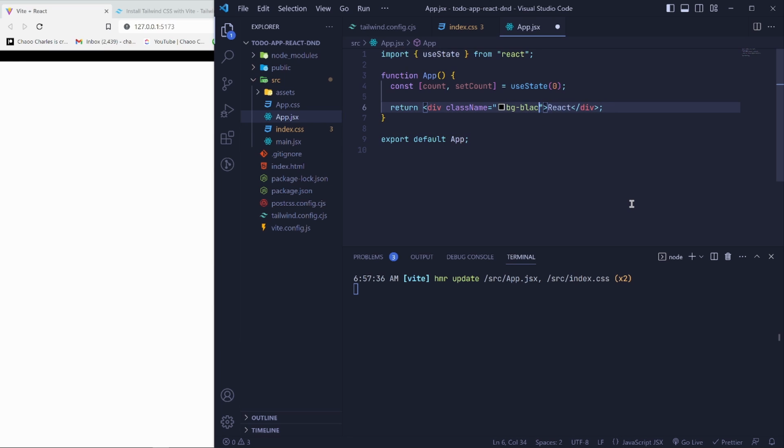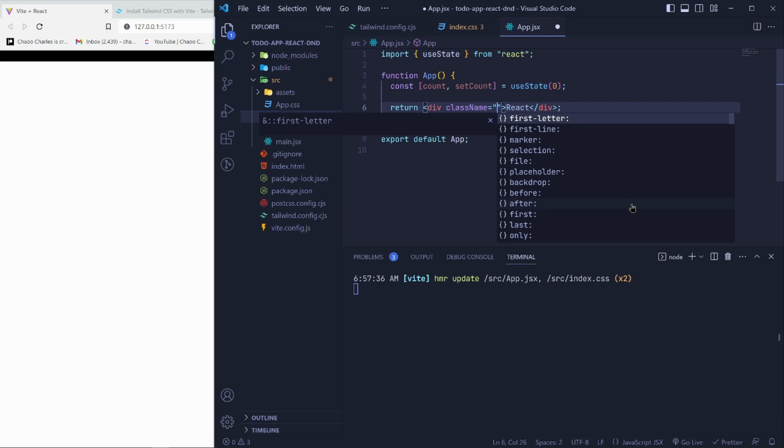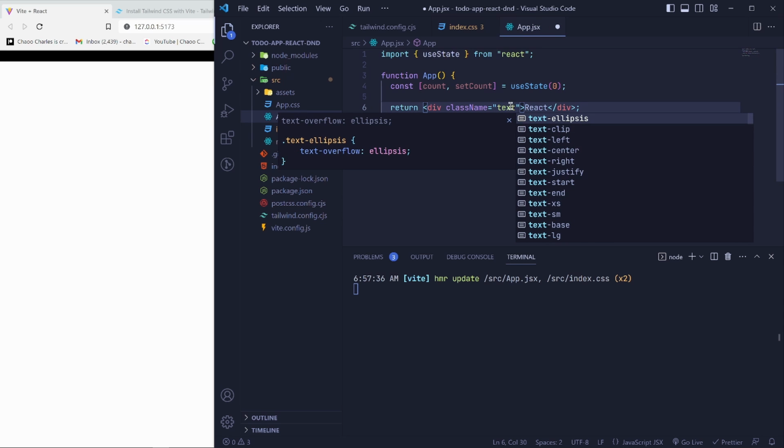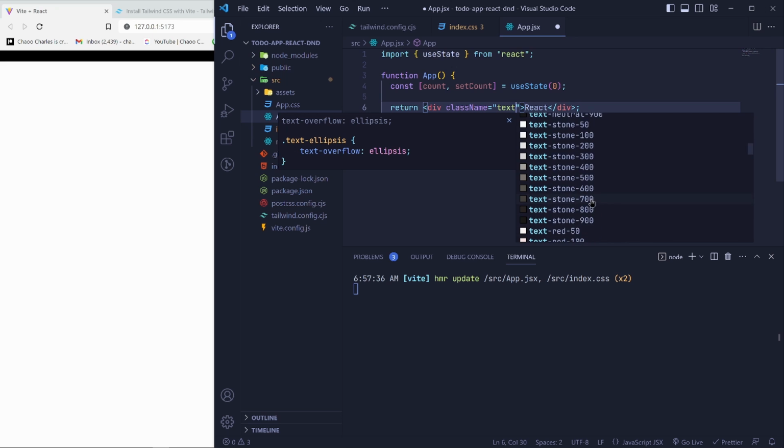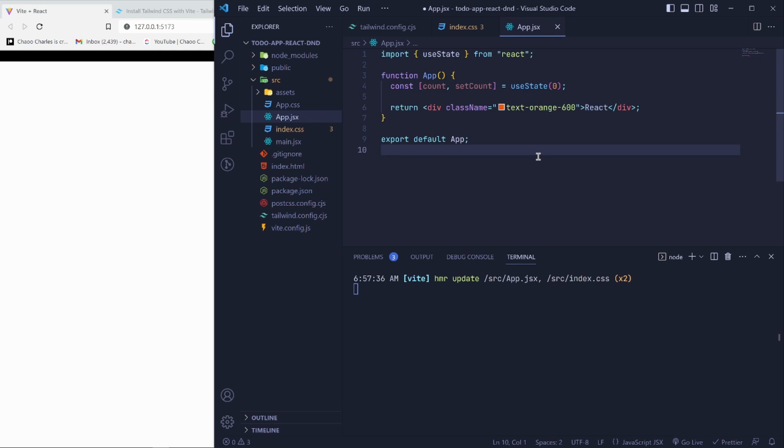So if you need to have the Tailwind IntelliSense, so if I happen to start typing here text, I think I should have gotten a suggestion. Let's try again. So if I start typing text, you see this is Tailwind IntelliSense, and we can change the text color. So if I happen to save, you see the color changes.